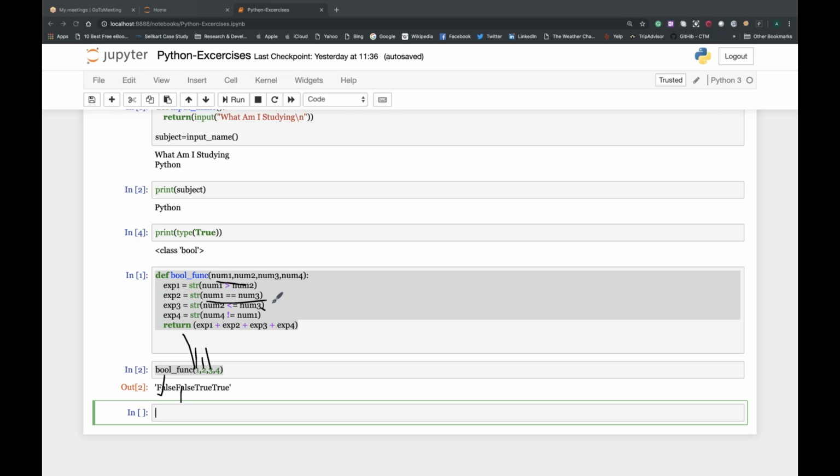Is number 2 less than or equal to number 3? What is number 2? Number 2 is 2. What is number 3? 3. Is 2 less than or equal to 3? Yes, it is. Perfect. Now, is number 4 not equal to number 1? Okay, what is number 4? Number 4 is 4. Number 4 is obviously not equal to number 1, which is 1. So that is true. This is how the Boolean evaluation function works, and we have written one code for it.